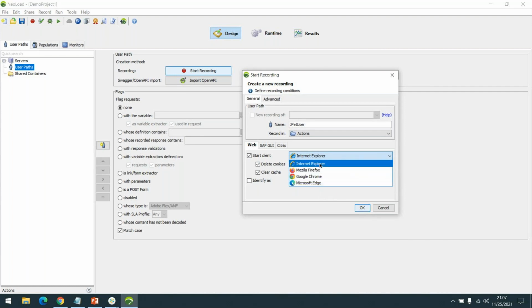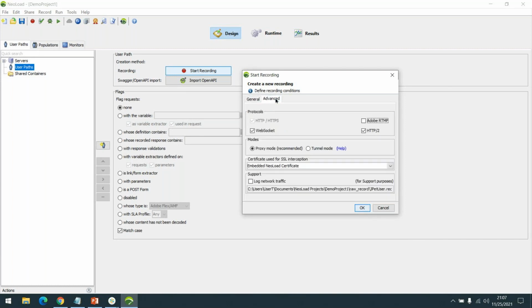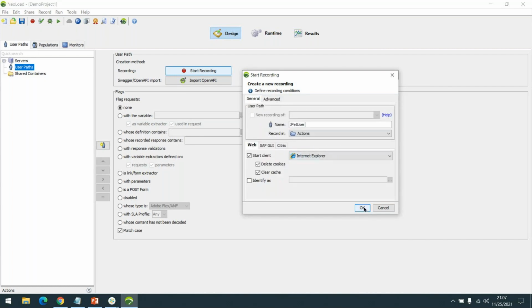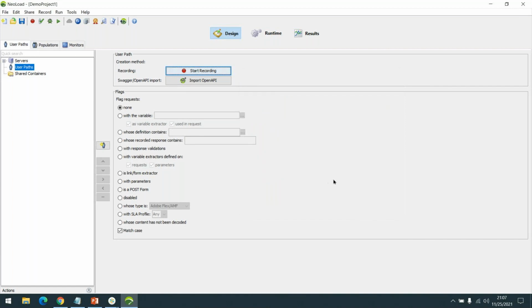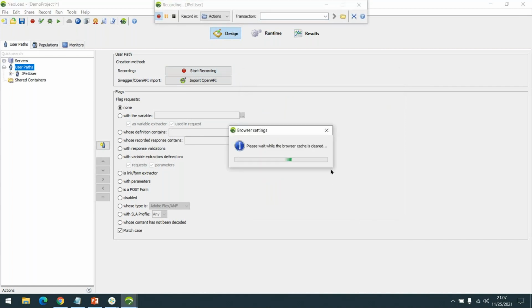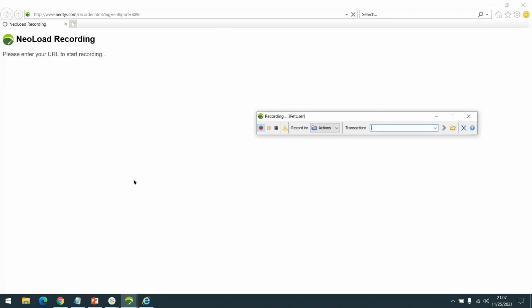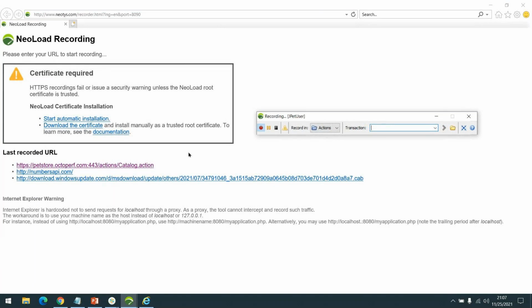I will go ahead and record with Internet Explorer. The advanced topics we will discuss as we progress. I'll just click on OK. This will invoke an instance of Internet Explorer and the recording bar.